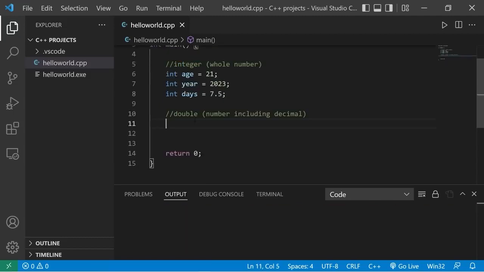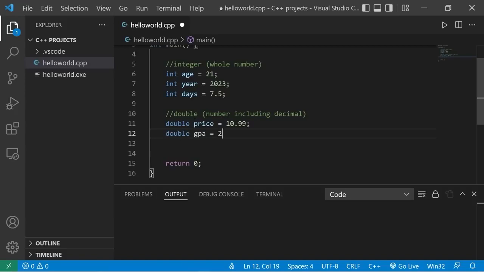This is a number including decimal. A few examples of a double would be maybe a price. There's dollars and cents. Double price equals $10.99. What about a GPA, a grade point average? That includes a decimal. Double GPA equals 2.5. Then maybe a temperature. Double temperature equals 25.1. I guess this could be in either Celsius or Fahrenheit.